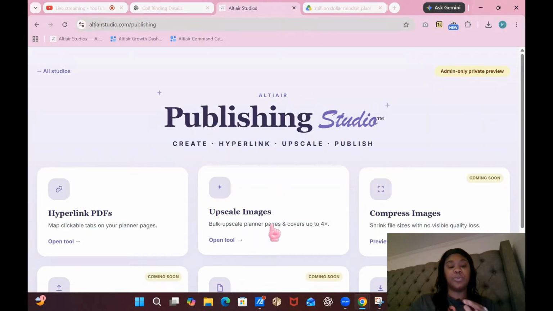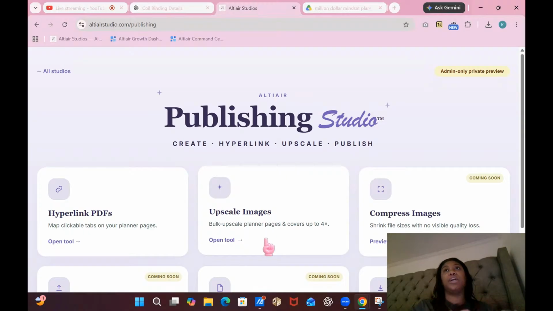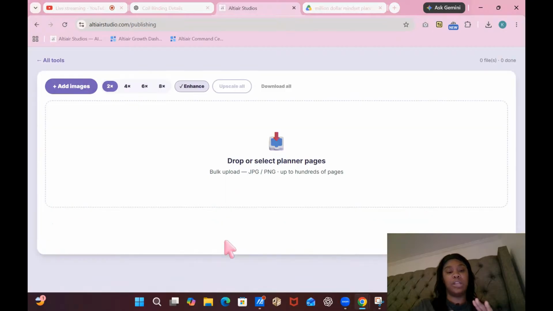Okay, so first we're wanting to upscale our images, because if you're doing anything with print or digital, you definitely want to upscale your images for the best quality. I recommend upscaling at least to 4x or above. So I'm going to do 8x for this example. I'm going to keep the enhanced feature on. You can also turn it off, but I'm going to keep it on.